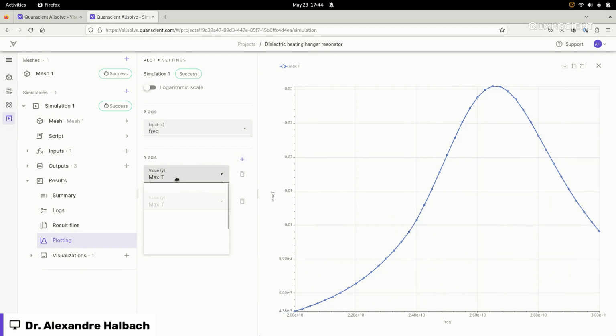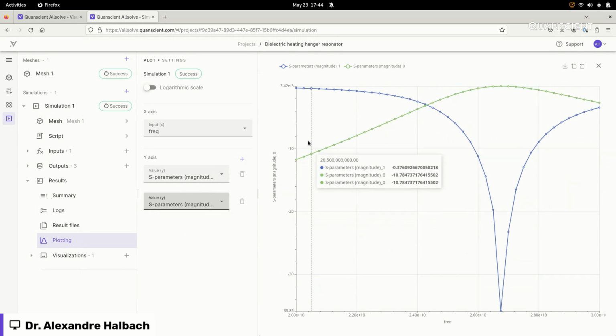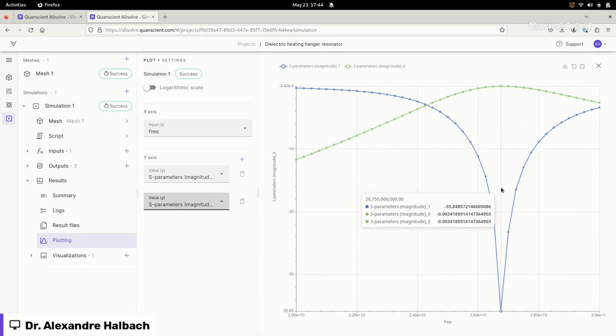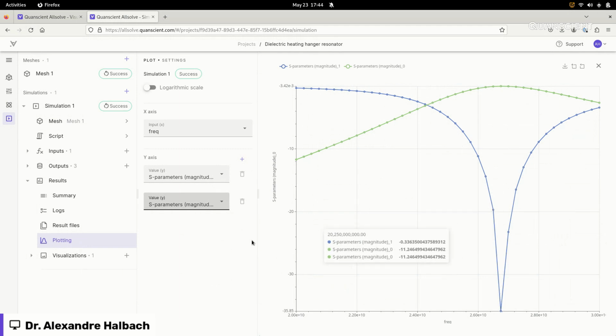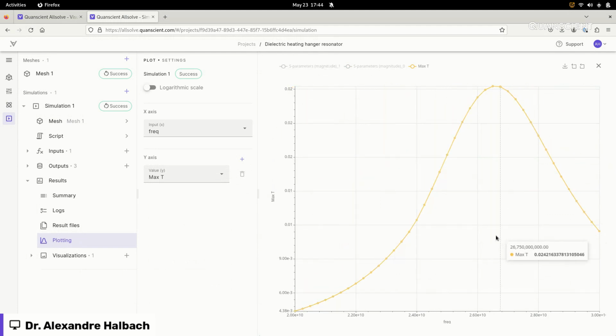And if I want to show also the S parameters, so this is the S11, and this is the S12. So you clearly can see the filtering effects. You can see that there is transmission. There's a 27 gigahertz dip in the S12. And this dip actually corresponds to also a peak in temperature due to the electric losses. If I now show just the temperature, you can see that the temperature heating peaks at this resonance frequency, which is not very surprising.